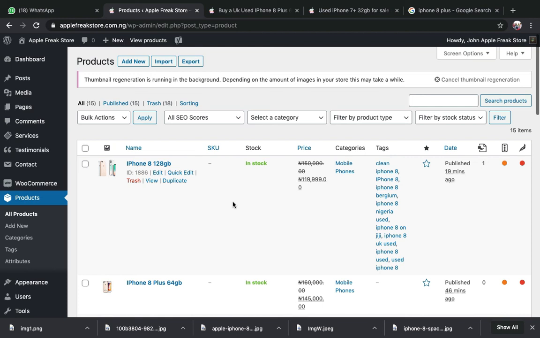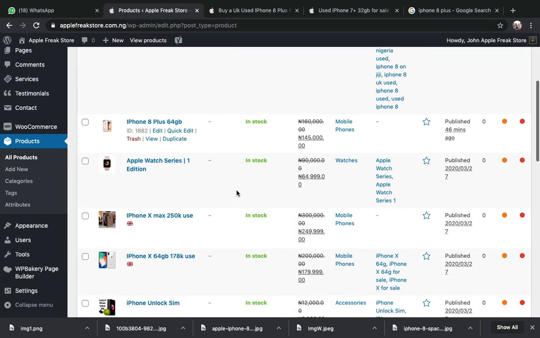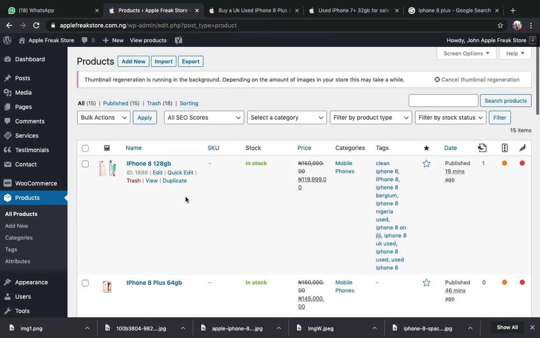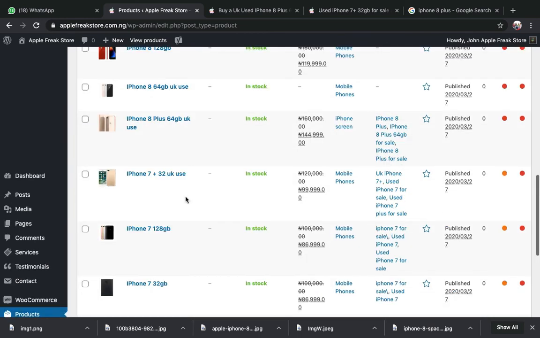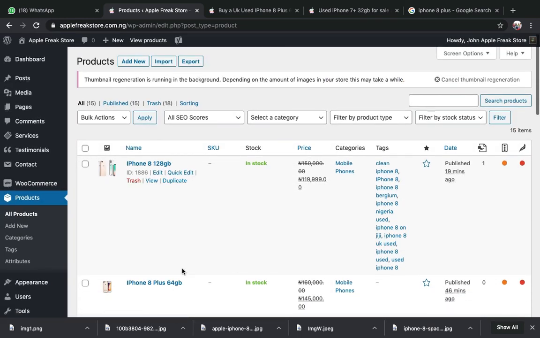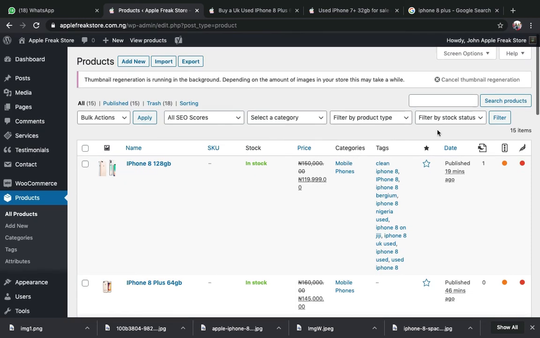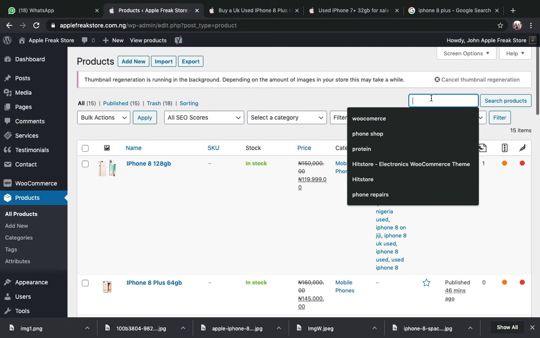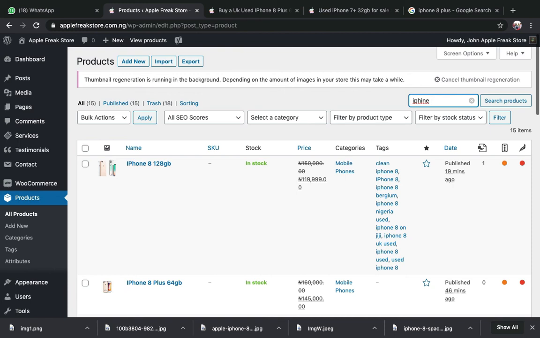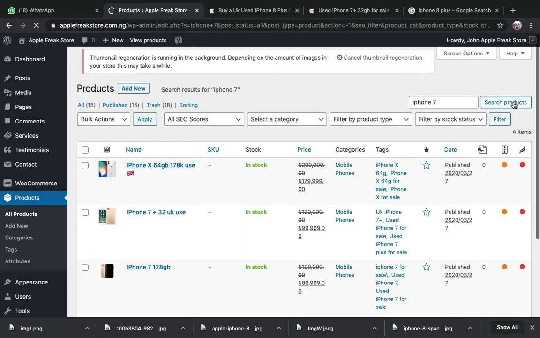first, it can be difficult to search for any product that you're really looking for, because assuming you have 100 products here and you're looking for iPhone X, it will be difficult to find it from this list. That is why you can always make use of this search bar. Once you click on this search bar, you can now type in, for example, iPhone 7. Once I click on this search products button, a search will be made and it will return a result of iPhone 7. So now iPhone 7s are the ones being shown here on the list. Now I want to go back to all products.